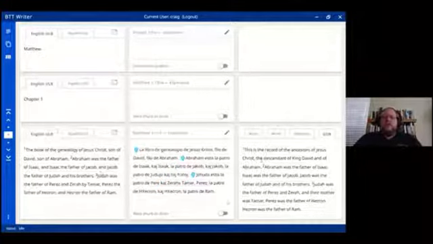So BTT Writer provides a wealth of resources and tools to help the translator translate written scripture from the source texts that are available to the target language, making use of whatever resources are available for those source languages. There are a bunch of other features that BTT Writer offers as well.